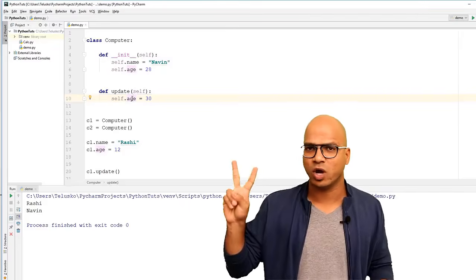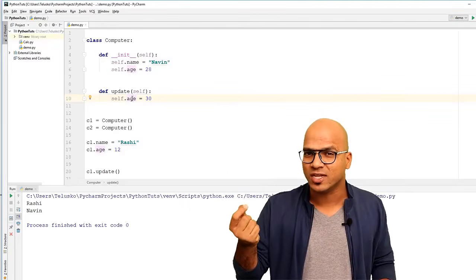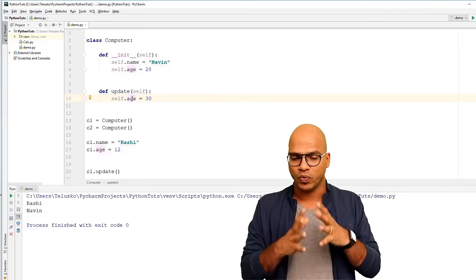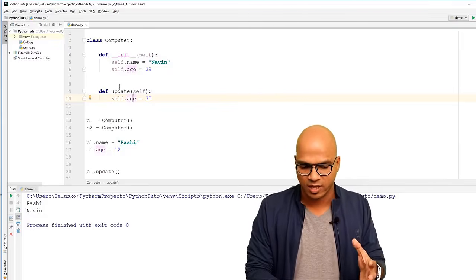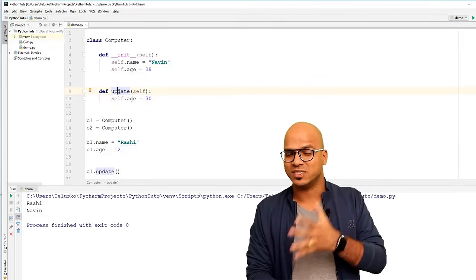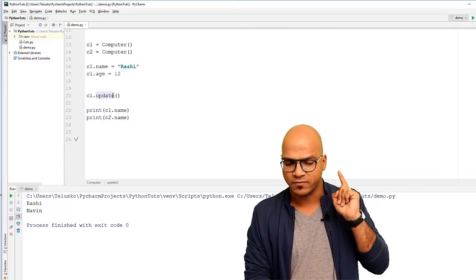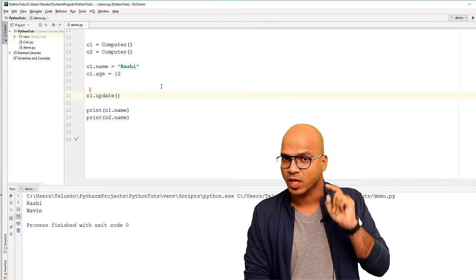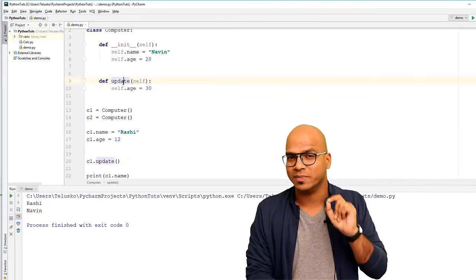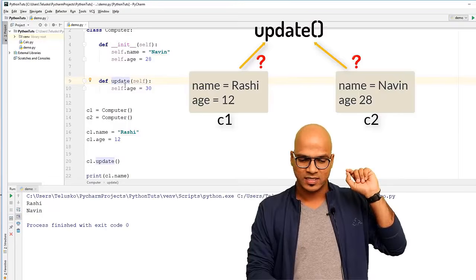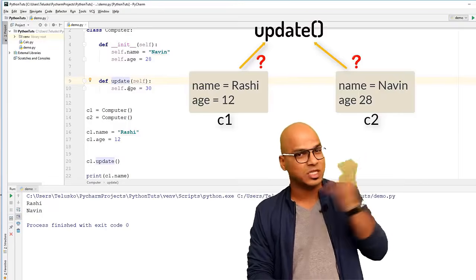But hold on, we got two objects. Which value do you want to change? Because we are calling update and we have not mentioned whether it is C1 or C2. We are saying c1.update, but we are not passing anything in the bracket. So when you call update, how will your pointer know which object I'm talking about? Is it the C1 age or is it the C2 age?